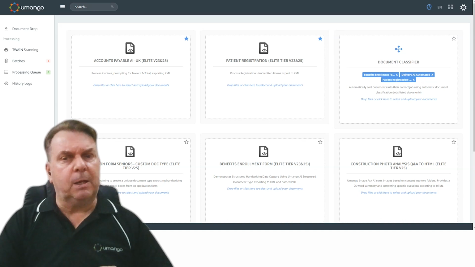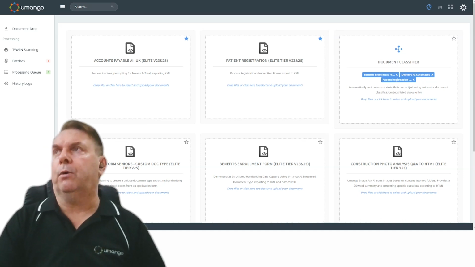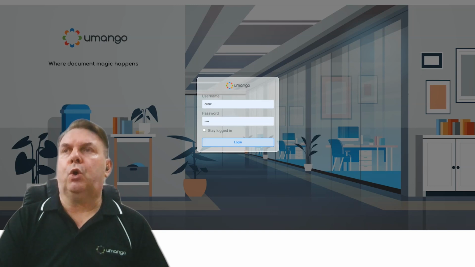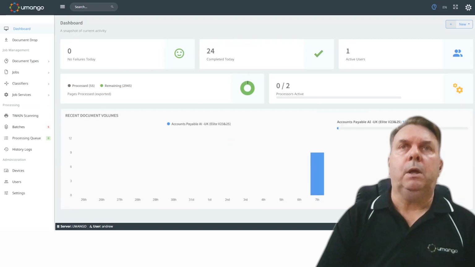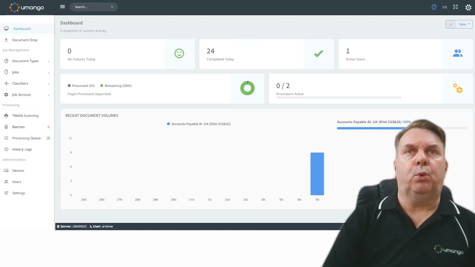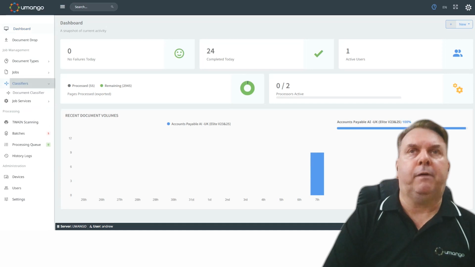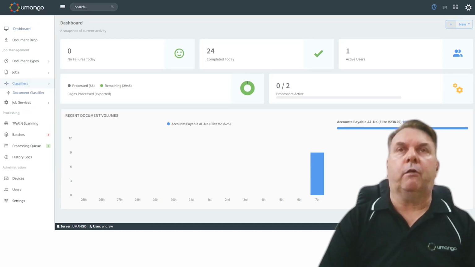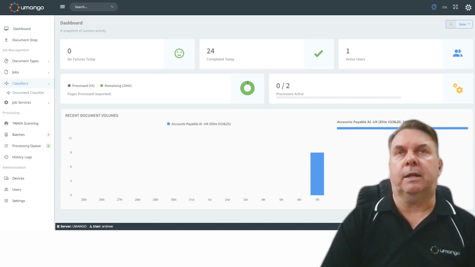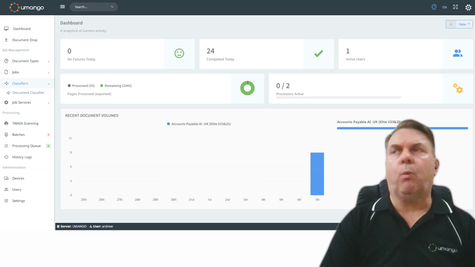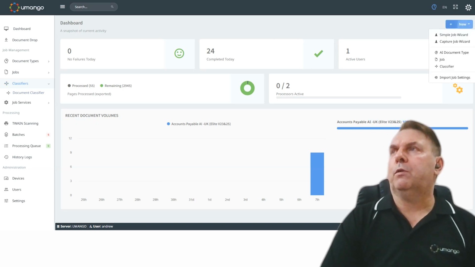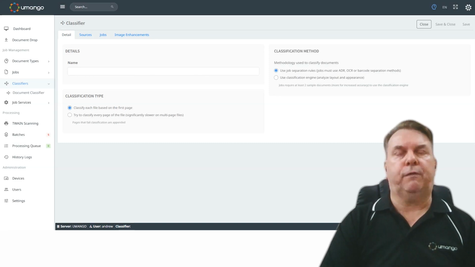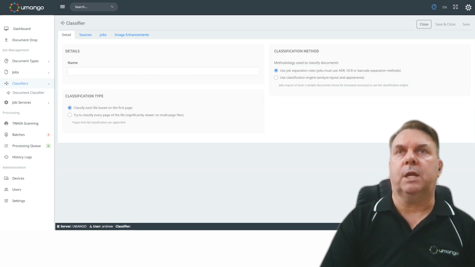But let's take a little bit more of a look on how you create a document classifier, shall we? So let's log out, and I'm going to log in with administration rights here. And within Umango on the dashboard, you can see that classifiers are here for me to access, make changes to, whatever I need to do. They're listed here under classifiers. Let's create one from scratch, shall we? So what I'm going to do is select new and classifier. Super easy, just following these few quick steps.